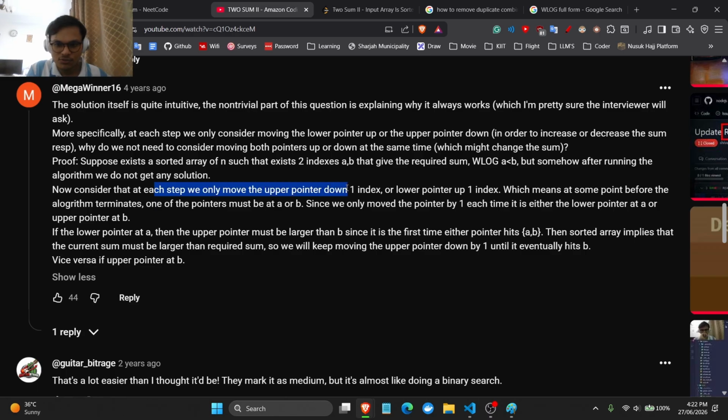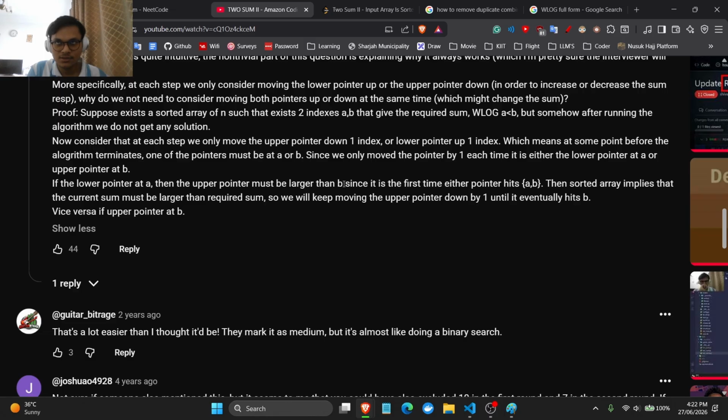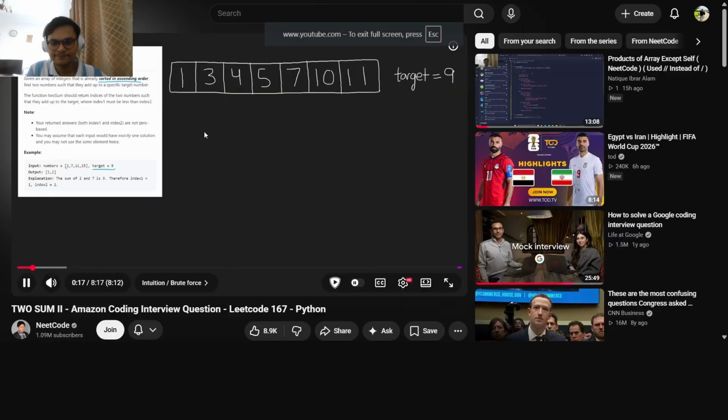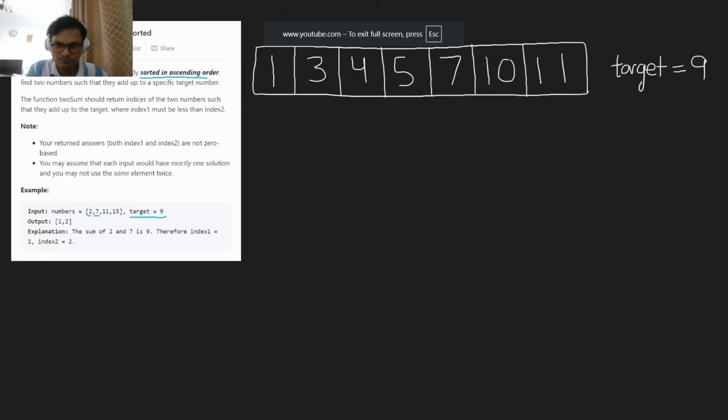Now consider that at each step we move only up or down, which means at some point before, since it's the lower at A, or if the lower point is A, the upper point must be larger than B. Yes. Since it is the first time either pointer hits, the sorted array implies that the current sum must be larger than the target. Yeah, exactly.